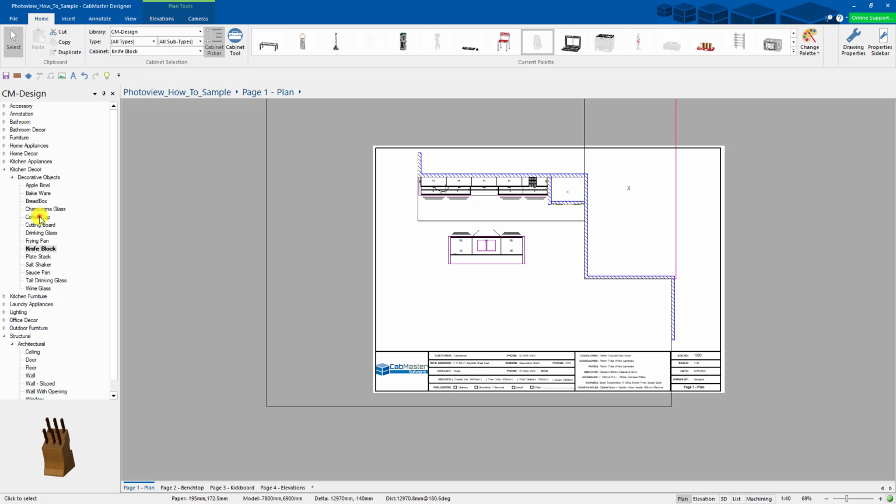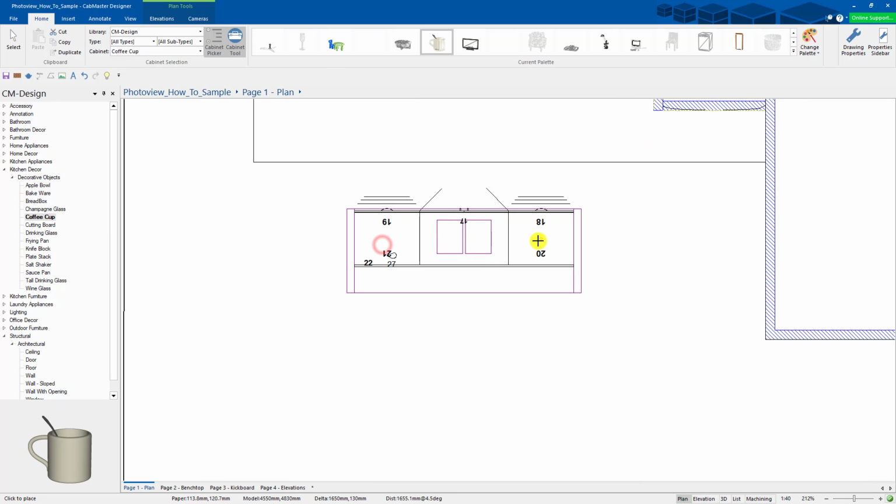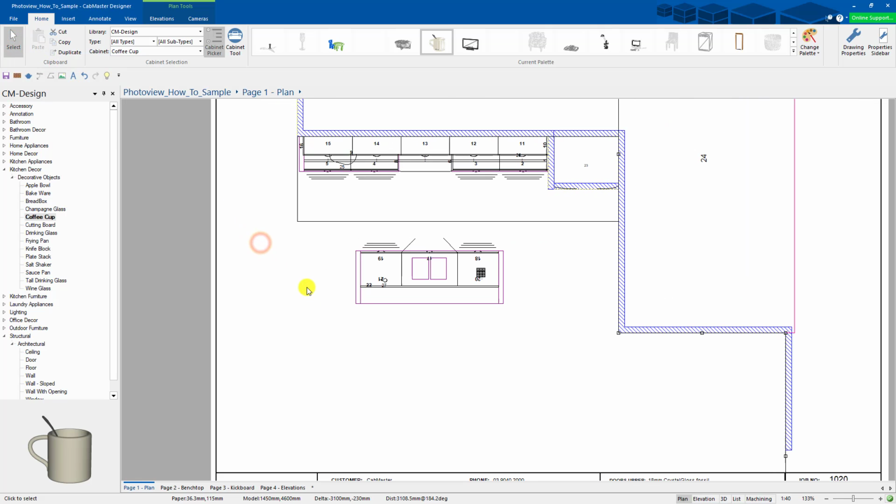Let's get a coffee cup. Now, the one thing when you're doing models and you're adding in a few extra decorations to a kitchen: minimalistic. The less you put in, the more it does. That sounds a bit silly, but a coffee cup, fruit bowl, things you have in a kitchen, but don't go over the top. If you go over the top, it looks like you're trying too hard.